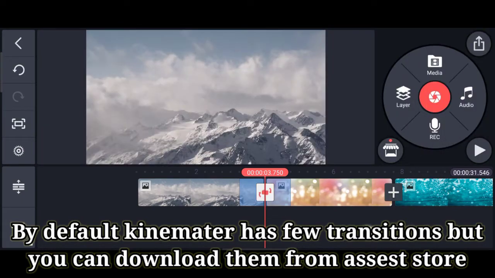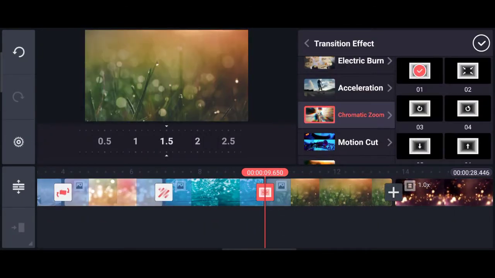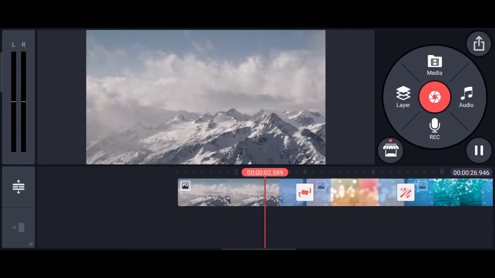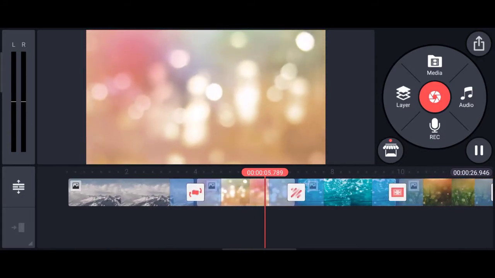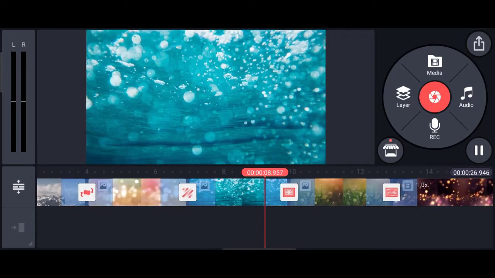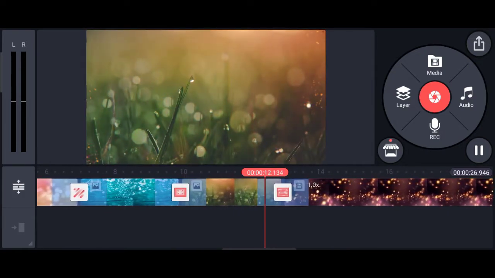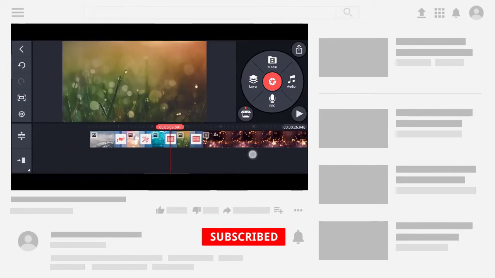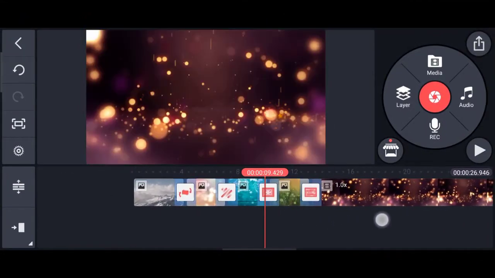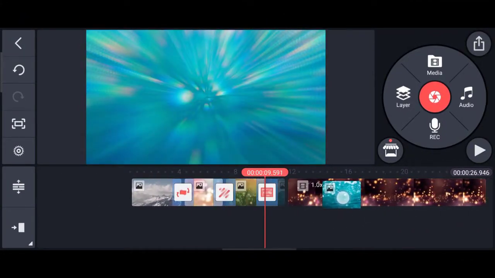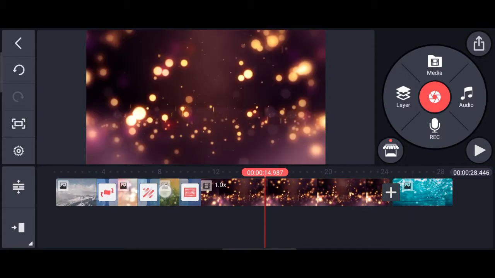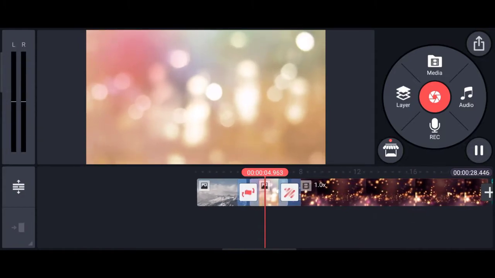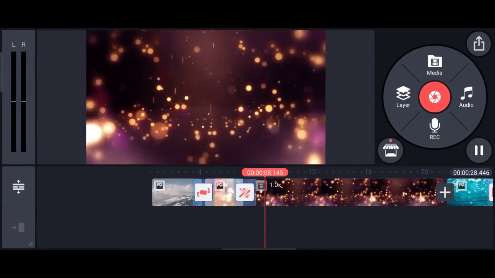Now I will add some transitions in all the clips. Now let's have a look at the video. Now it is looking better. And if you want to change the order of the clips, simply drag and drop that file. For example, here I have simply dragged the blue image to change its position.